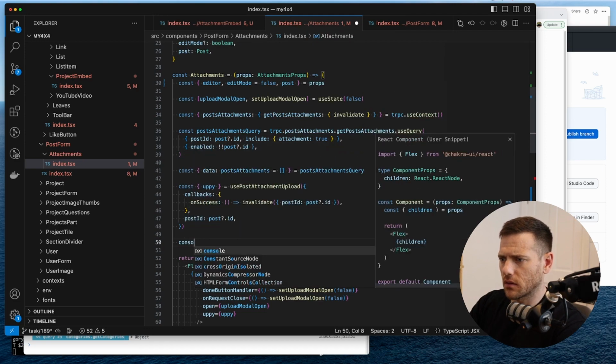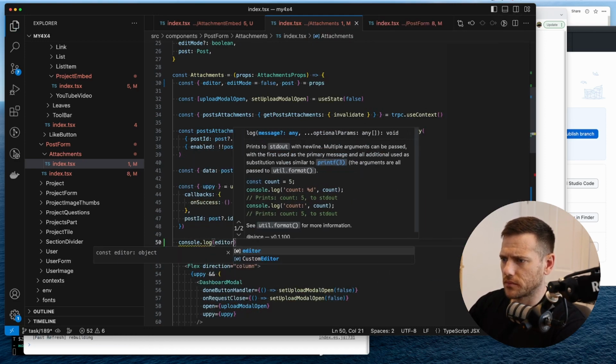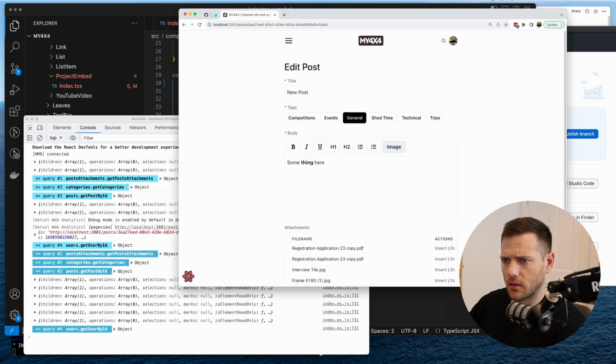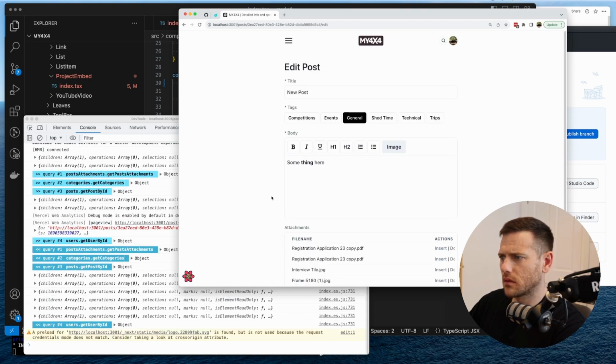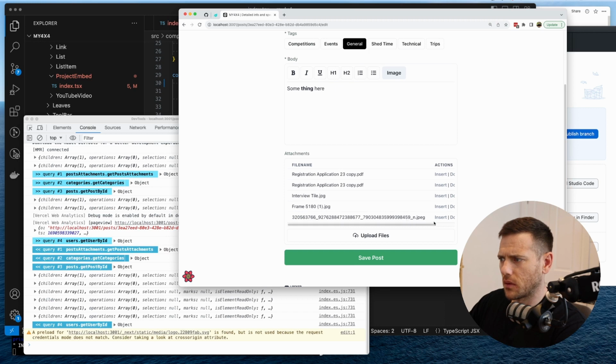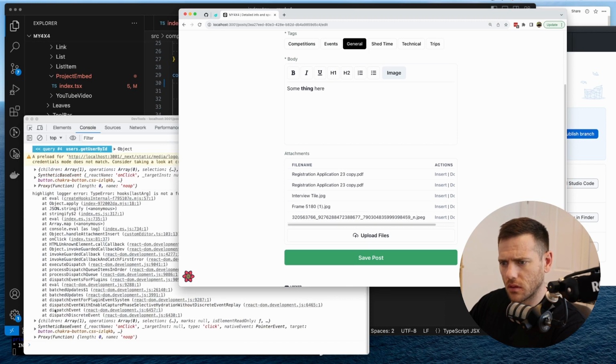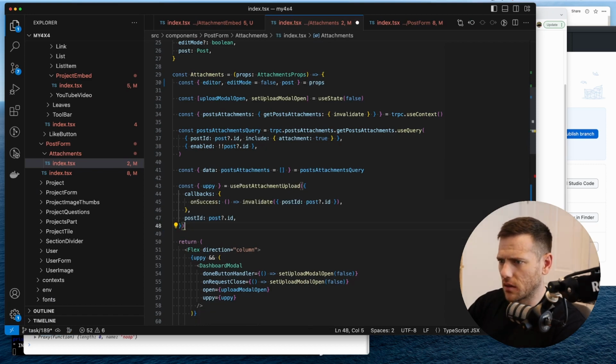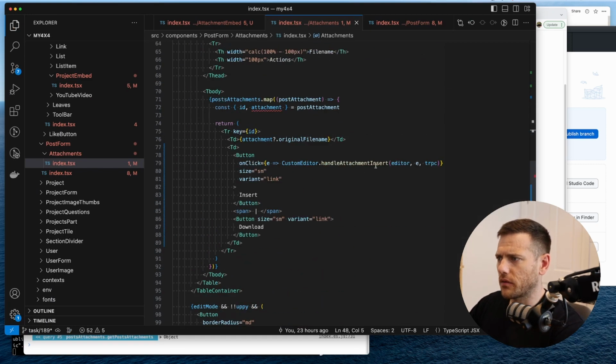So if we now check console log here, it's 1. But when we hit insert, okay, it is 1. Okay, that must have just been a weird rendering bug. All right, so we definitely got the editor.